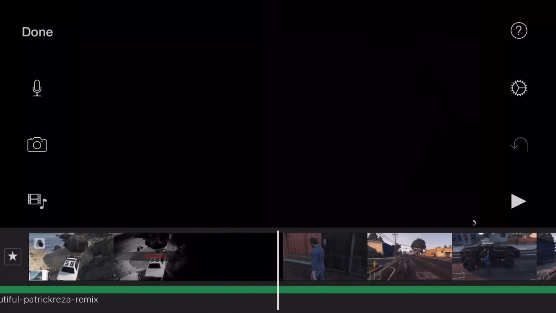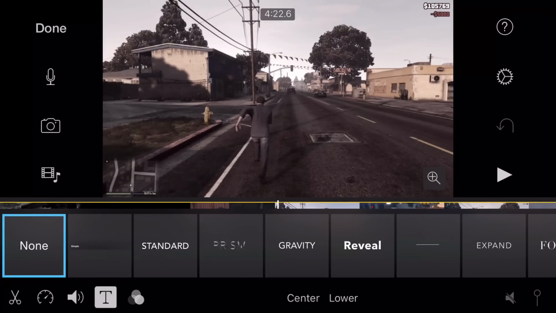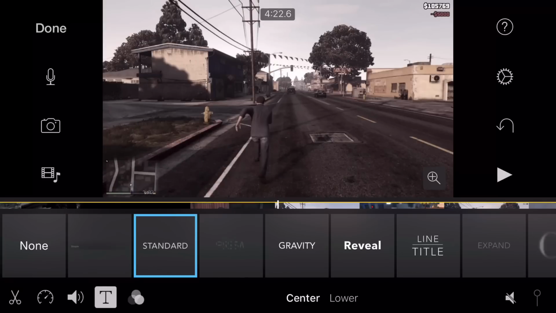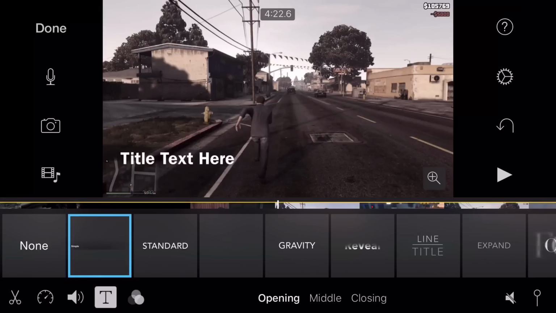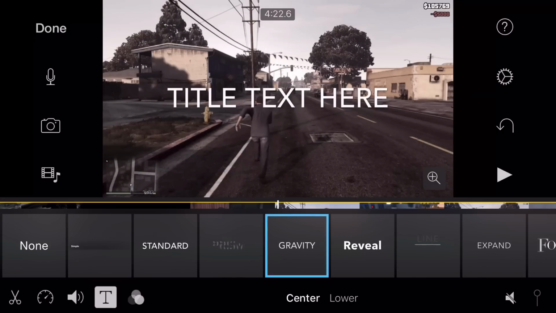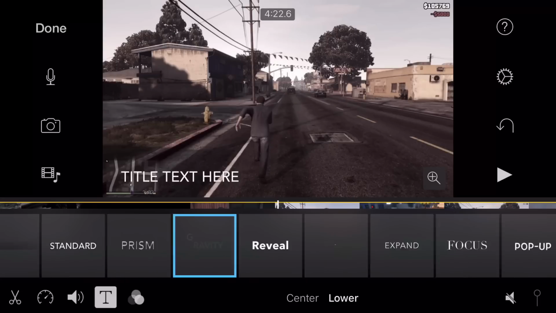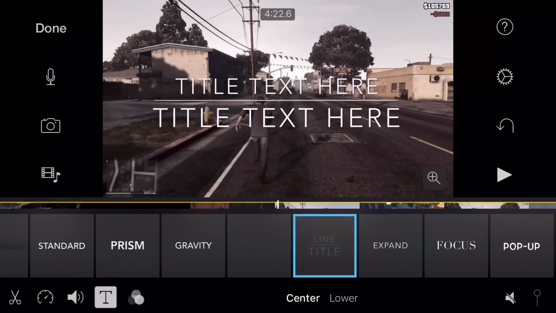Now, the text is really cool. If we go to text and press the T, it gives you really cool animations in between each title. So if we tap on this one, it's like a lower third, depending on where you have this selected. So if you have opening, this will just have it opening. If we do middle or closing, I like the gravity one just because it's really cool. You could do it lower, so it'll be like a lower third. You could do expand, which is cool too, but I'm going to do this one. You could also do it lower, but I like that one.